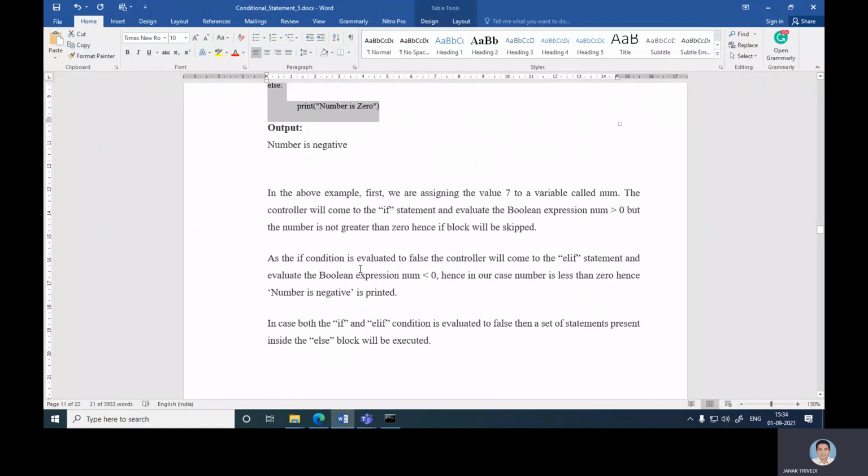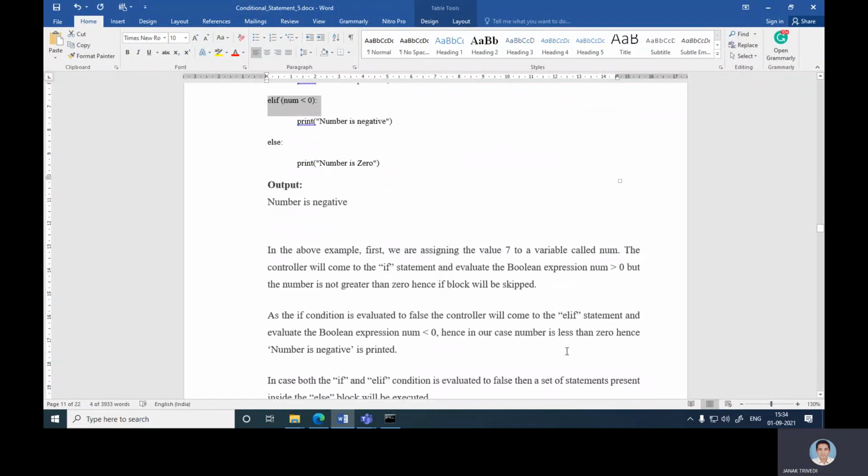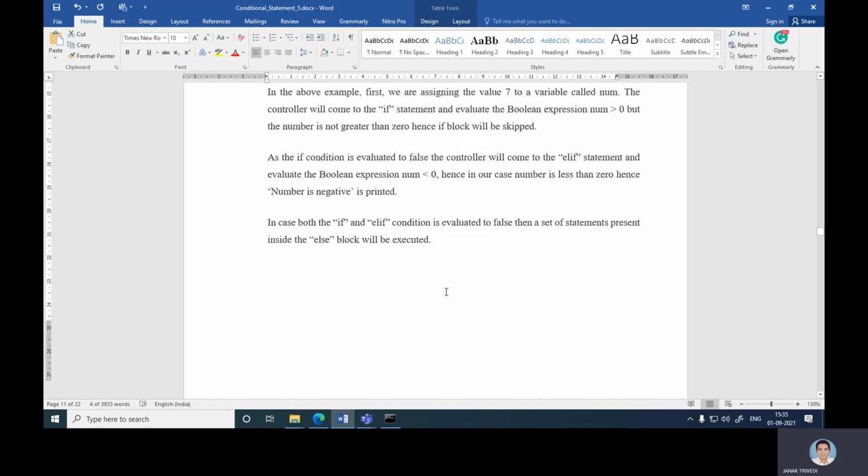As the if condition is evaluated to false, the control will come to the elif statement. Now the control moves to this elif statement and evaluates the Boolean expression number less than 0. Hence in our case number is less than 0, so "number is negative" is printed. If both the if and elif conditions are evaluated to false, then the set of statements inside the else block will be executed. That we already discussed in a later example.